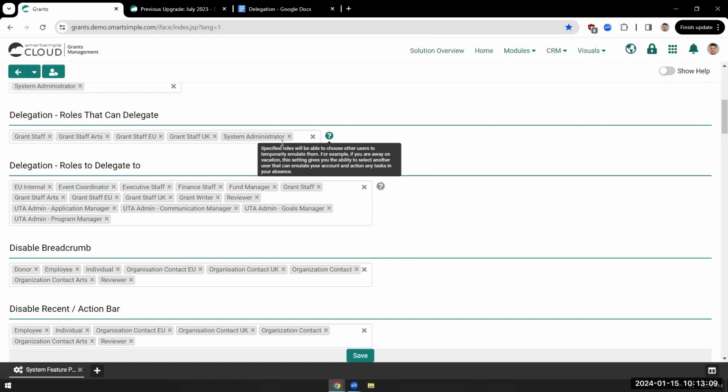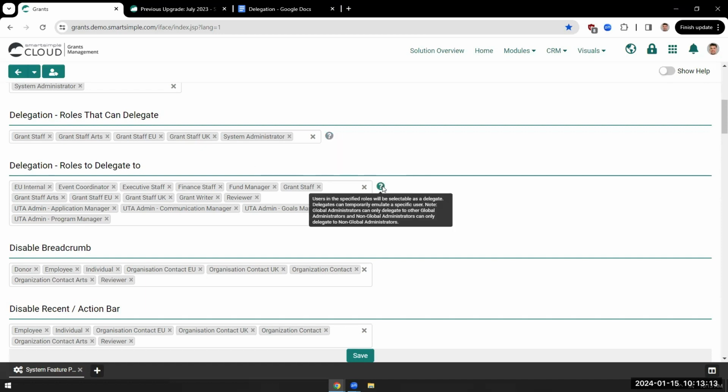And then we have our delegation roles to delegate to. These are the roles that can be selected to become delegates by those that are going to be leaving or will be out of office. As I mentioned, there are two items to note as far as delegation and security, and that would be that global administrators can only delegate to other global administrators, and that internal users can only delegate to other internal users. So those are those two points to keep in mind as far as delegation.